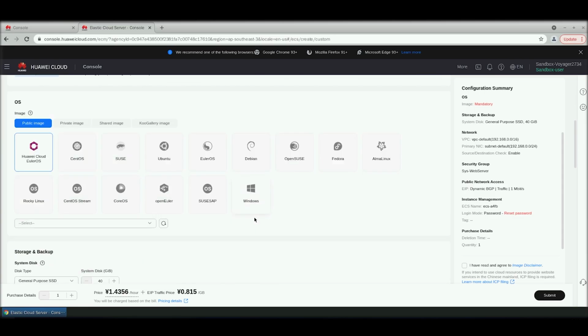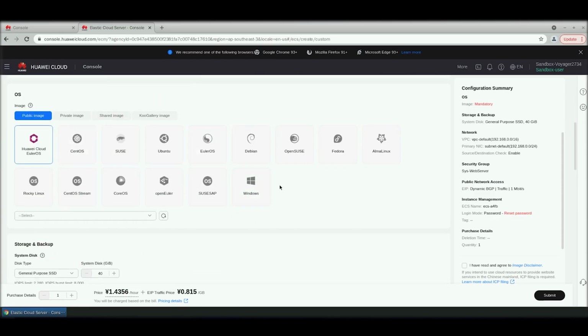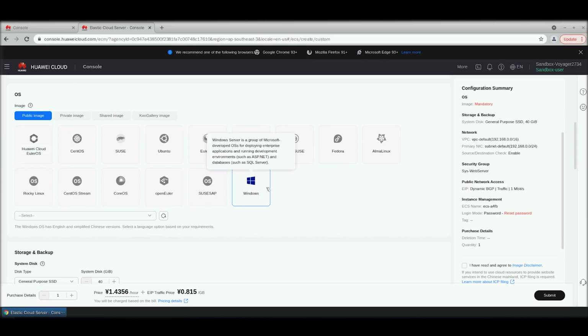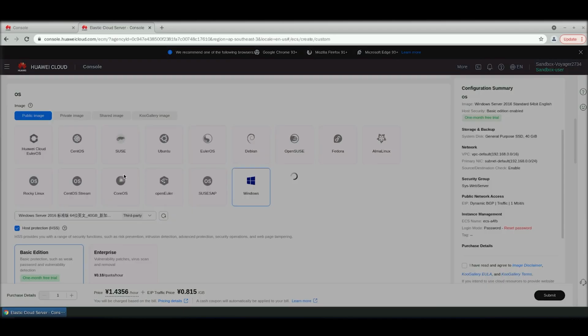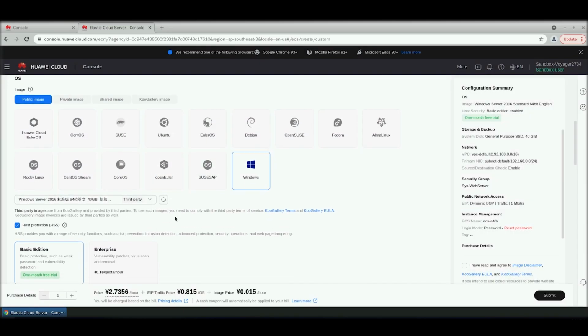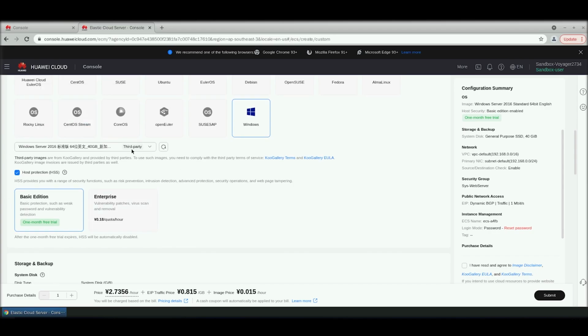Next, you can go ahead and select the operating system. So, since we are running Windows, I'll select Windows, and you'll get a selection of third-party images of Windows Server. You can also add Windows 11 or Windows 10 by using your own images. I'll include it in a different video. For now, we'll go with Windows Server 2016. We'll select it and then scroll down, leave these settings as default.